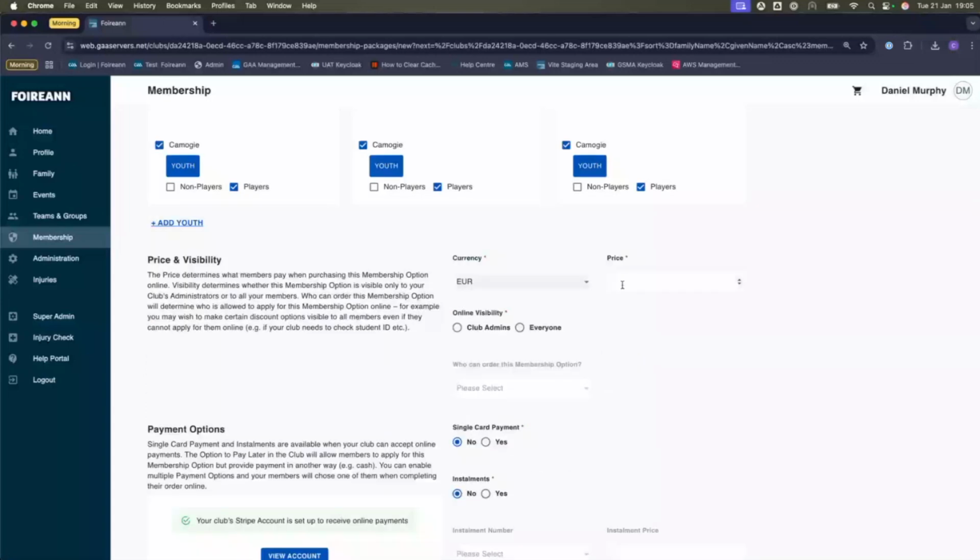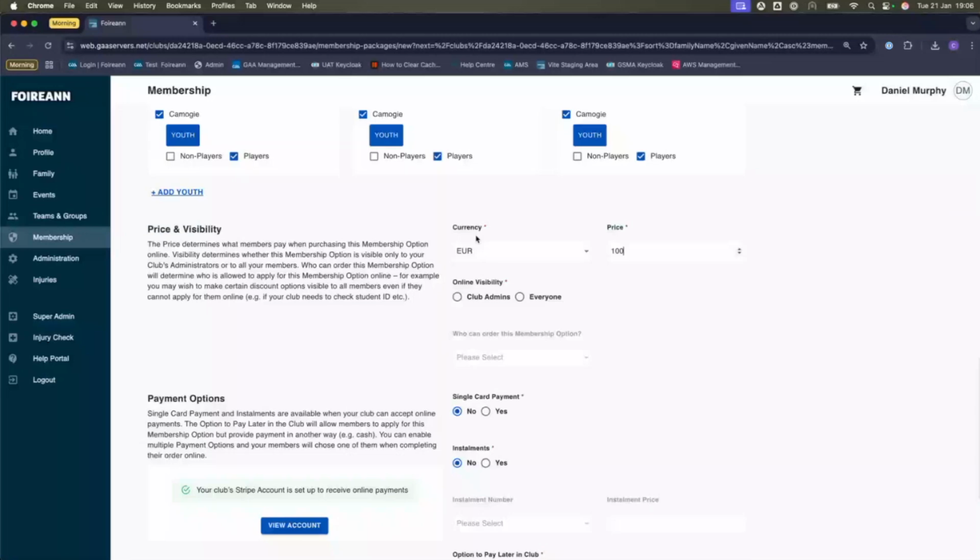Here, this price and visibility determines how much the membership will cost, how much the people in your club are going to pay for it, and whether people can actually see it. If this is ticked for club admins, that means the regular person in your club won't be able to see this option. They could go into membership and try to register and nothing will appear for them. But if it's set to everyone, that means anyone that has your club added can see this membership option.